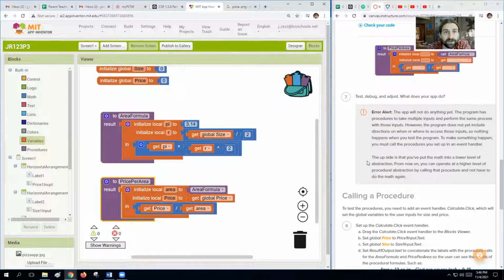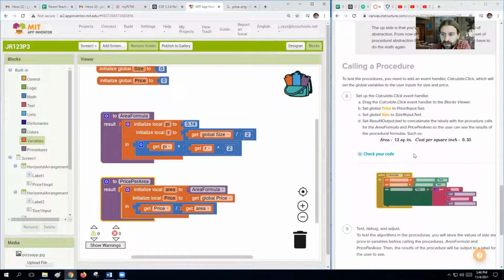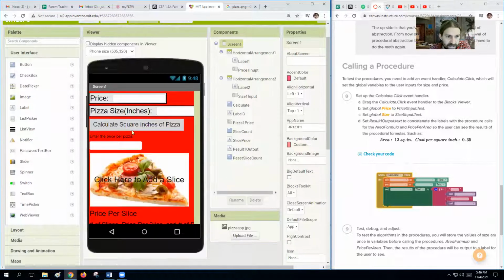They're just built into our code. So they're things that are underneath the surface there. We have to say, when do we actually use that? So we have to call a procedure to do that. Okay, so that's what we're going to do next, is we're going to call a procedure. And we're going to use the calculate button. So remember, that is this button right here, the calculate square inches of pizza.